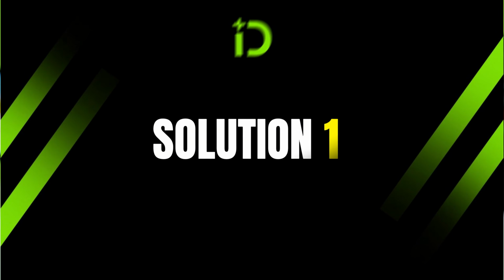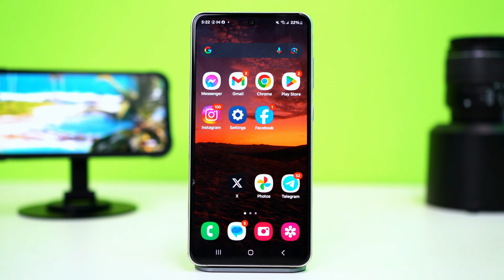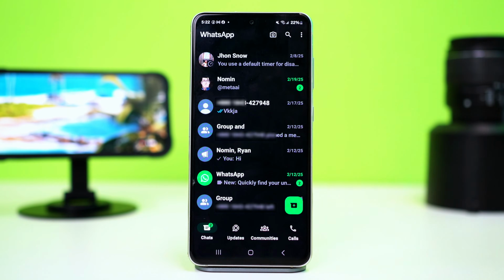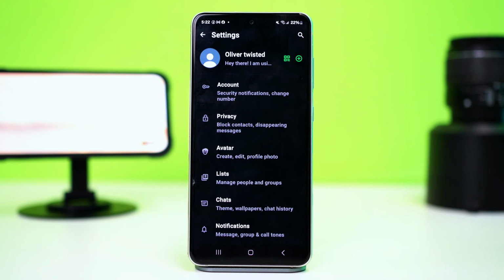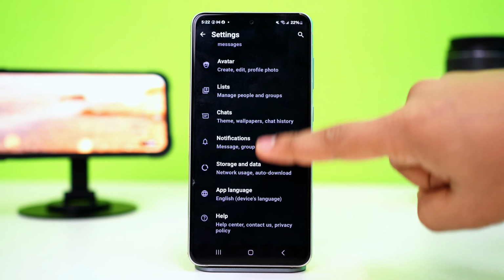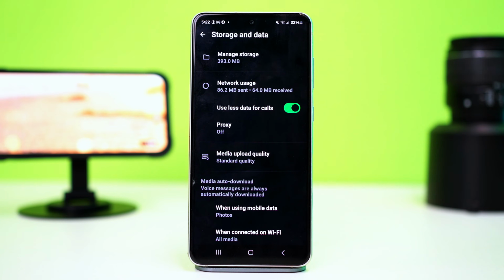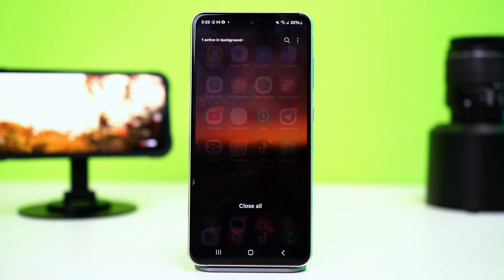Solution 1. Enable low data usage inside WhatsApp. This solution is for those who are using mobile data, so Wi-Fi users can skip this solution. So open your WhatsApp. Tap the 3-line icon in the top right corner. Then tap Settings. Now find and tap on Storage and Data. In here, enable Use Less Data for calls. In many cases, the file you were sending as status turns out to be too heavy in size. So in such situations, enabling this option can fix the problem.